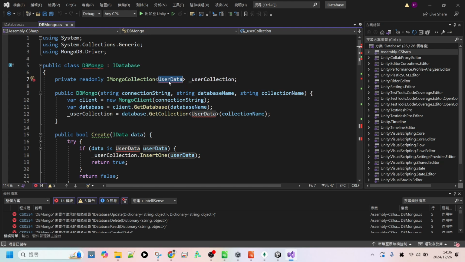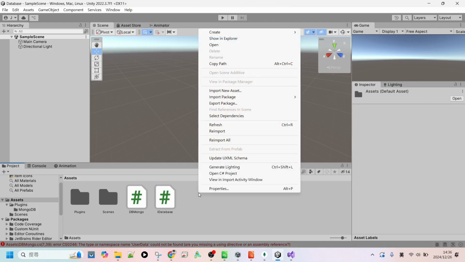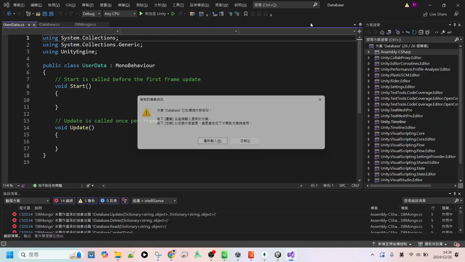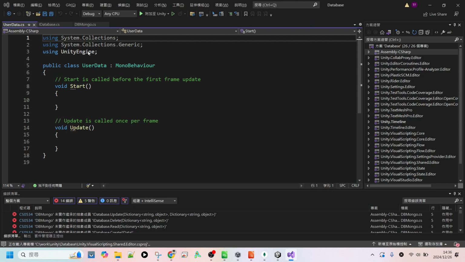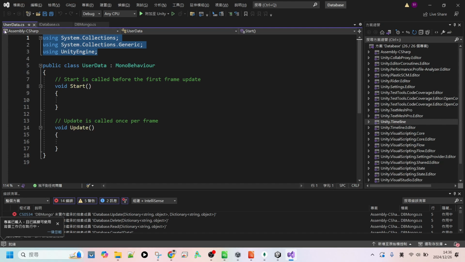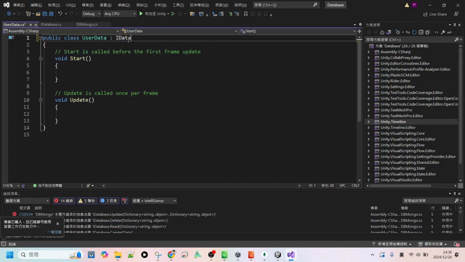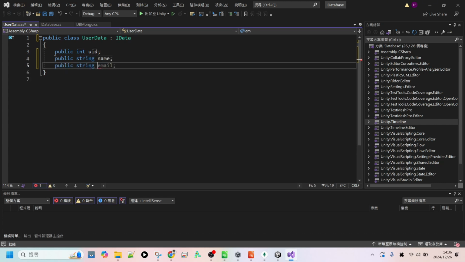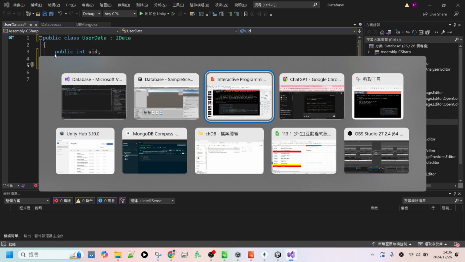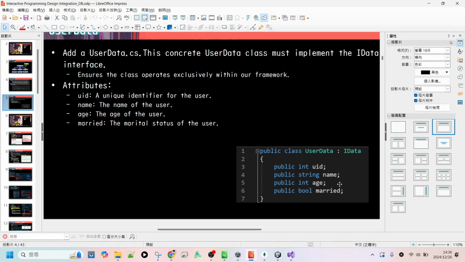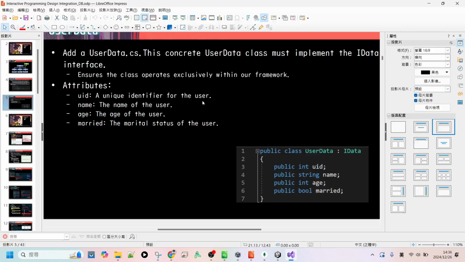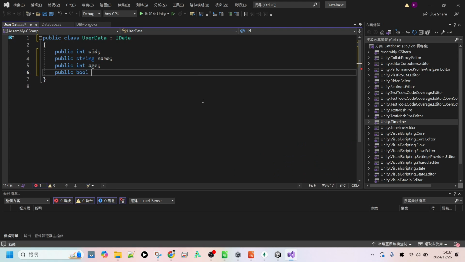Oh, I have to declare a user data, right? So I have a public integer UID, and I have a public name, public integer of age, and a bool of married.